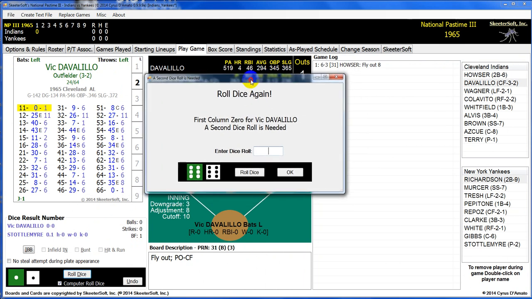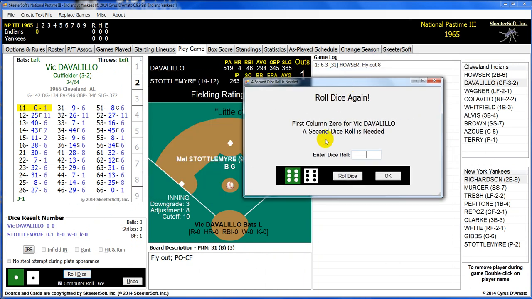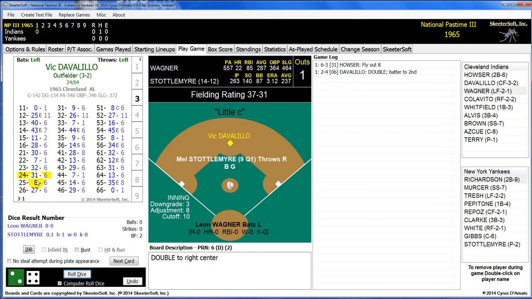Davalillo came into the game batting .294. Now it looks like he's going to get a hit. So he has a first column 0, so we get to roll the dice again. And then the second dice roll is a 24, and that's a double. So Davalillo's on second base. Stottlemyre has faced 2 batters, given up a hit, so his batting average against has moved to .237.